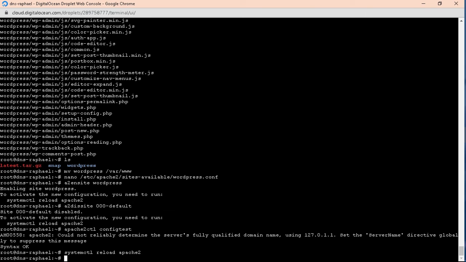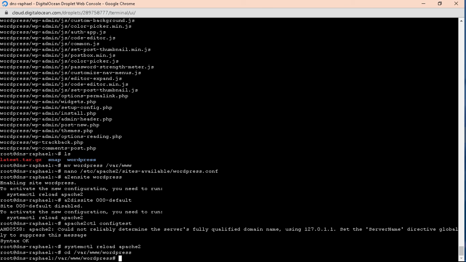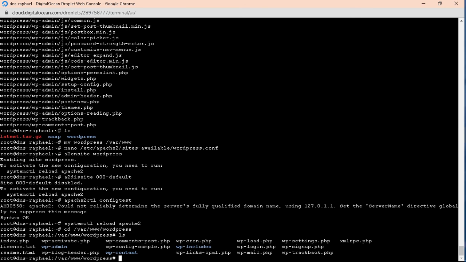Alright, now it's done. So we're done with the Apache here, we want to then move into change directory /var/www/wordpress. This is the thing that we set before, the document root. You want to go inside it and ls. You can see all the files here. We want to copy wp-config-sample.php and replace it with wp-config.php.